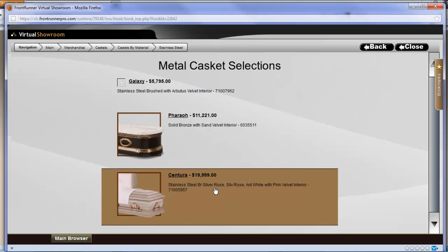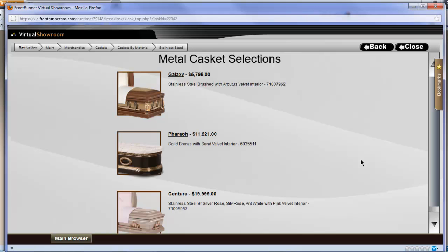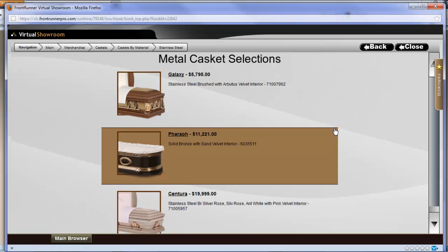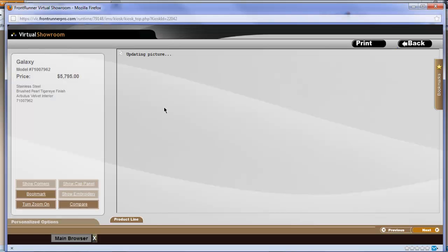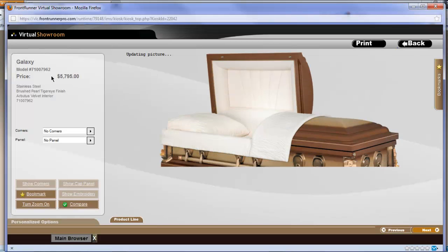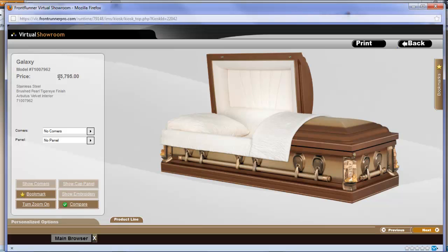Look at the stainless steel caskets. And there we have a list of what's available in our system at the moment. Matthews products will provide your families the ability to customize caskets, the corners, the cap panels, overlay embroidery, if it is available for that casket. So we'll look at the Galaxy. And it comes up with all the information, the price of it, the model number, the basic description that's been added by Matthews. You can add more to that if you like.